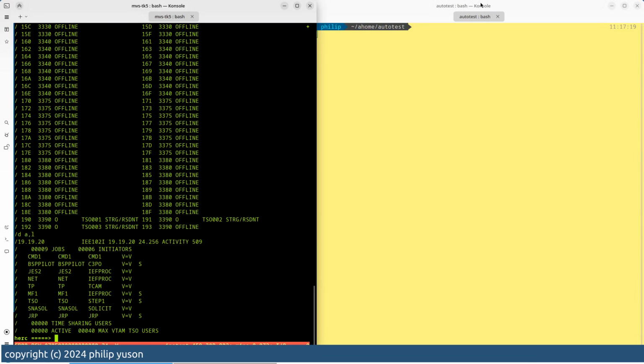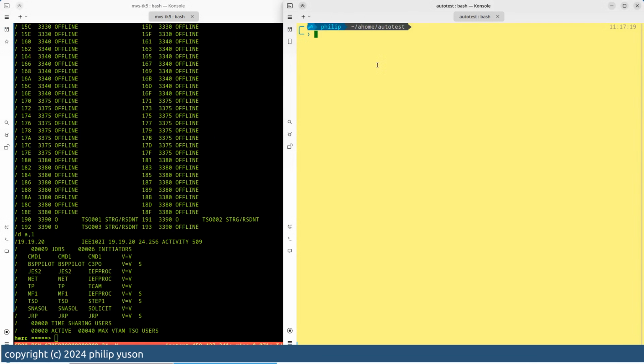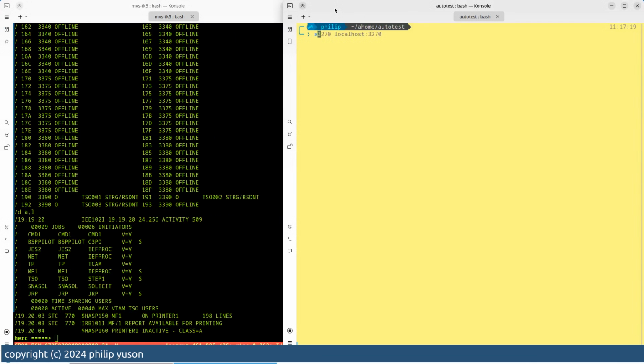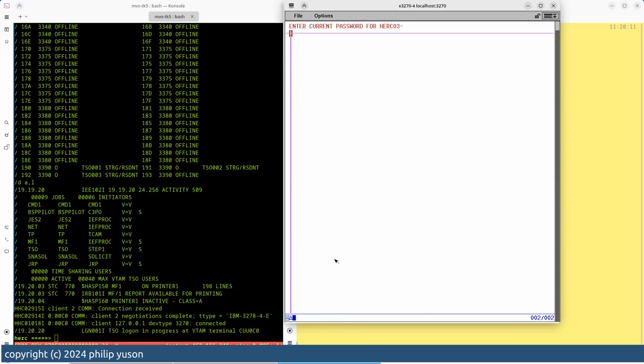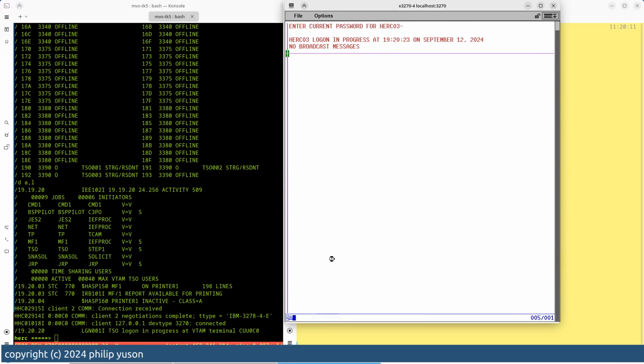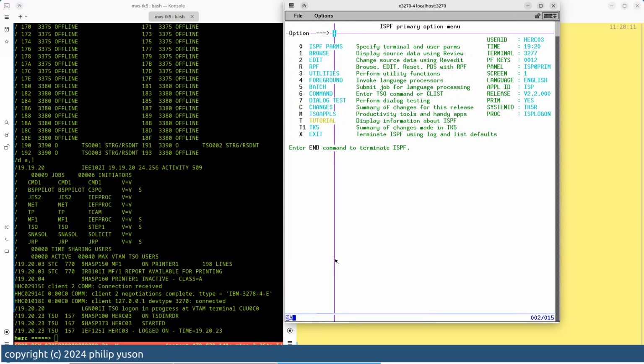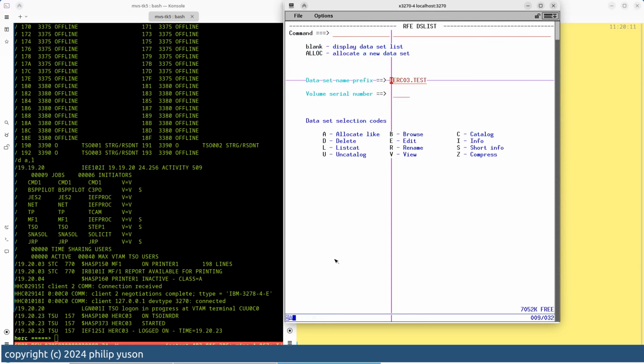The normal way to log in to the mainframe is using the X3270 command, X3270 localhost, and then the port number. And here you will see this screen coming up, and we enter our user ID and password, and we have the main screen. And from there we can do whatever we want.